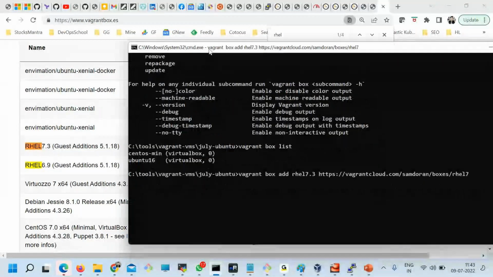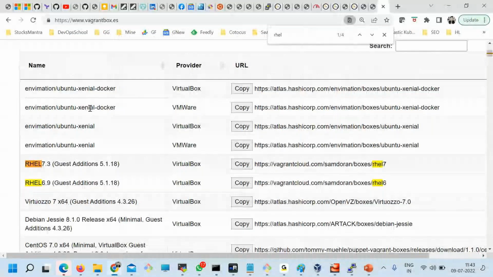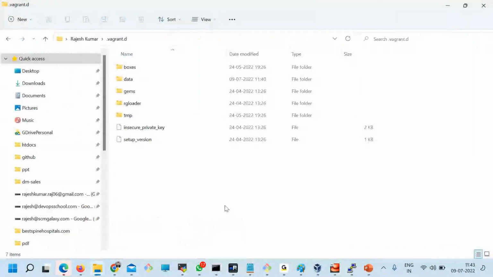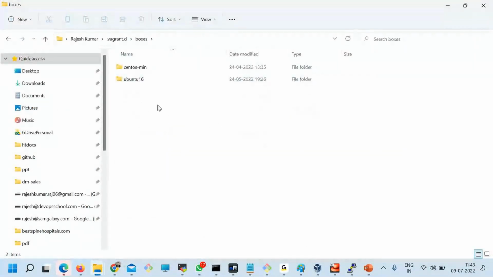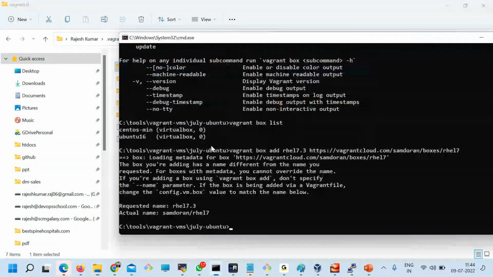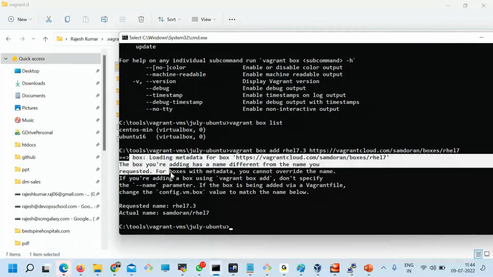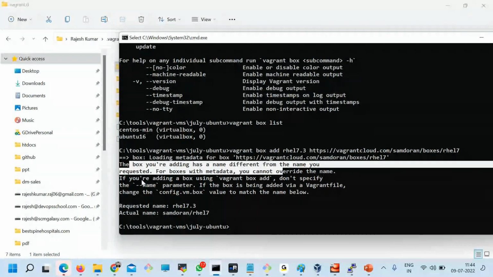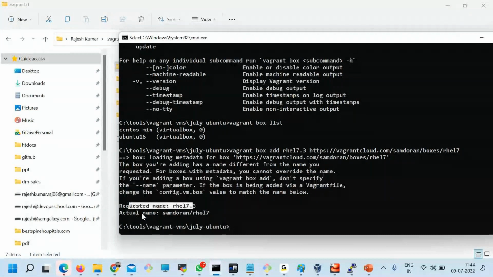Now this box is being added to your machine. If you go and see manually the boxes directory, one more directory will come, and that directory will have this image. See here, there's a message: loading metadata, and yeah, requested name and actual name, that's okay.